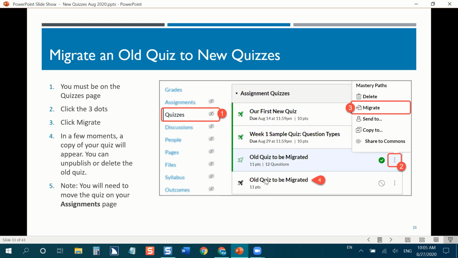And when you do this, you will get a copy. So you can see I have my old quiz to be migrated, and then I have the new quizzes version of that same quiz. So then I would just need to either delete or hide the old quiz and then use the new quiz. But make sure that you double check this new quiz before you go and delete the old one, because you may want to keep using the old quiz for now, or you may need to make changes.